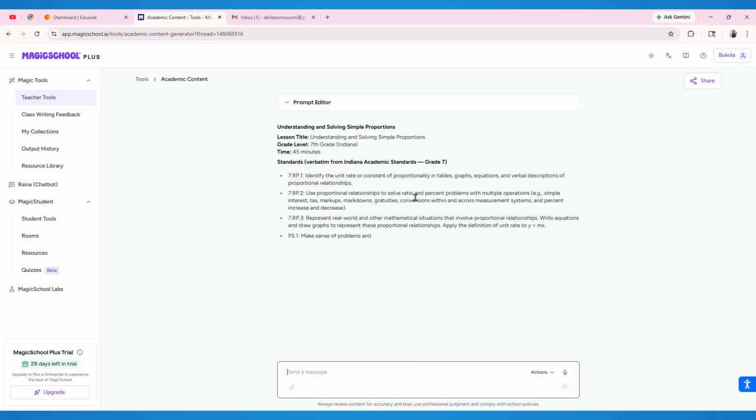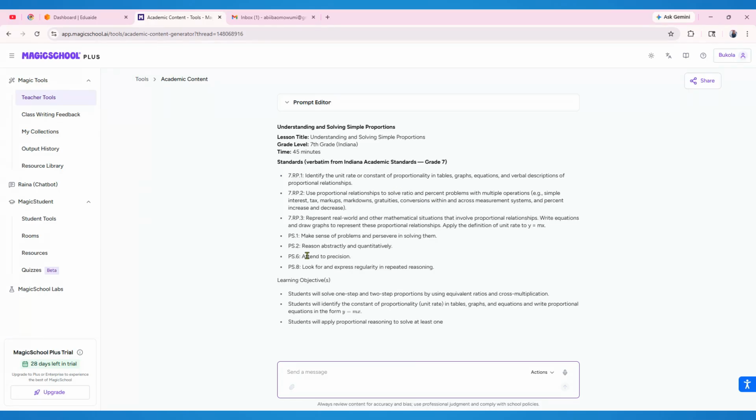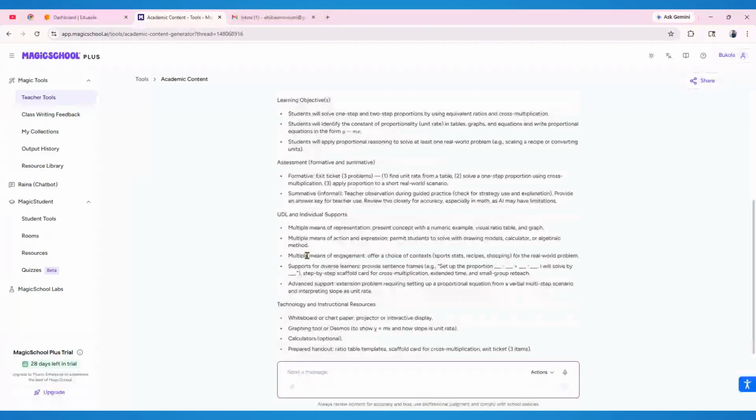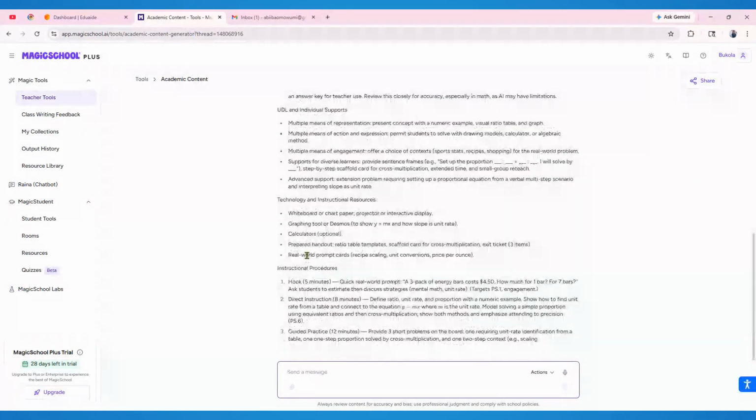So I have my lesson plan ready. If I go through this and it's not in line with what I'm expecting, I can prompt it again to suit exactly what I am expecting as an educator.